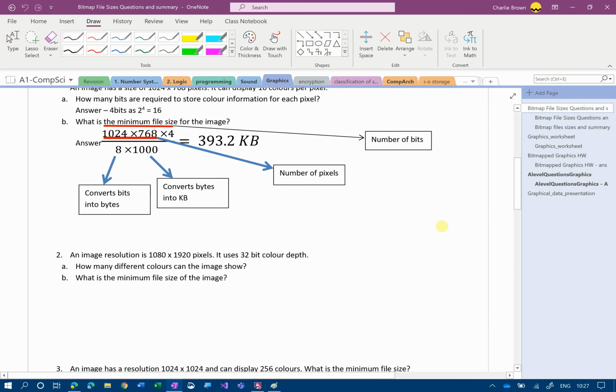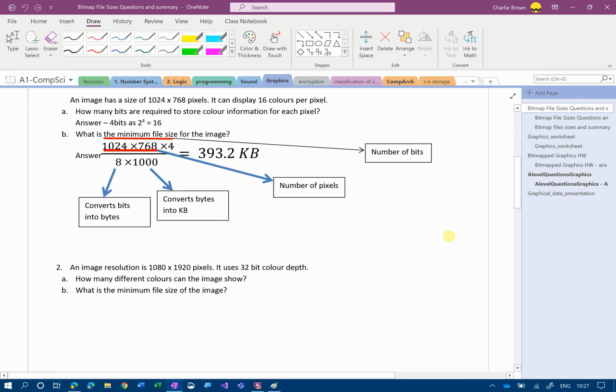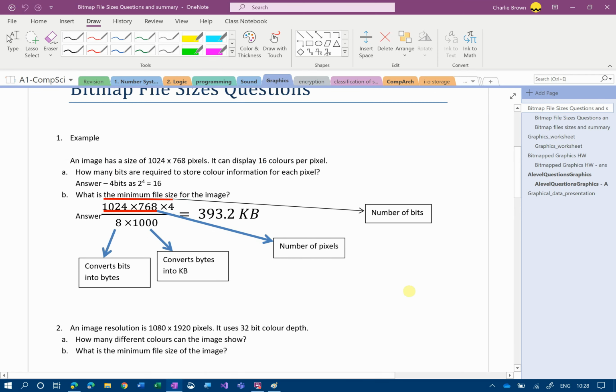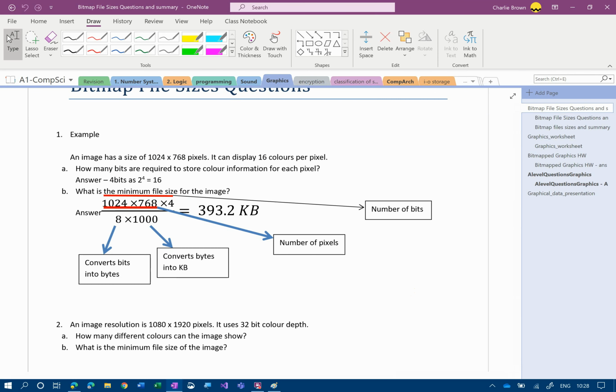So what you've got here is some questions on bitmap file sizes. Let's just quickly have a look at the first one. We've got 768 by 1024, which means it can display 16 colors per pixel. That's like the example we just did. So it's 4 bits per pixel. So we're multiplying that, divided by 1000, and getting it to kilobytes.